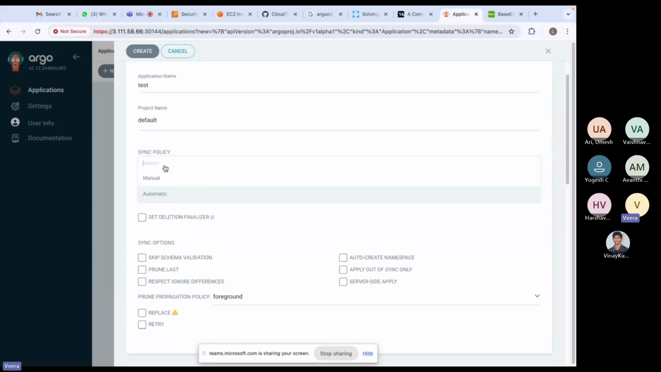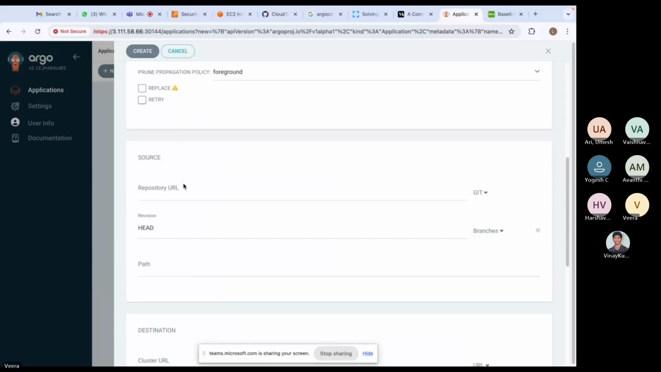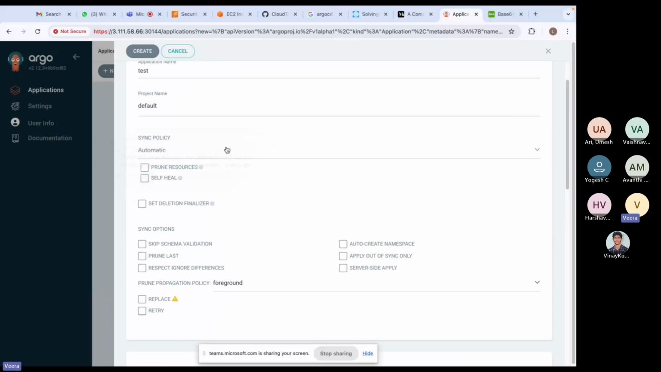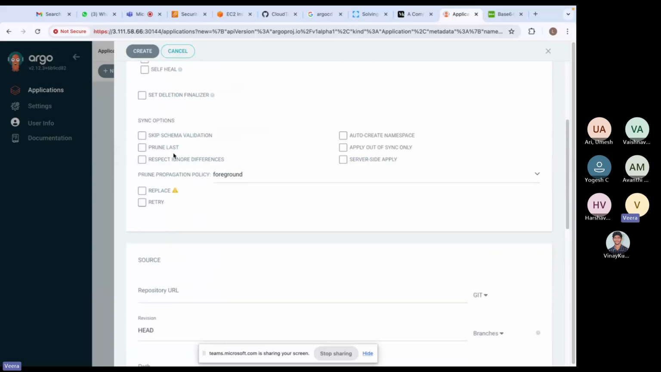Sync policy means your Argo CD syncs with the source. The source is now my GitHub. Always sync with automatic. If you select manual, every time you need to refresh the application. If you select automatic, it always syncs with GitHub, and there's no need to do any actions here. After that, just leave all the other steps.